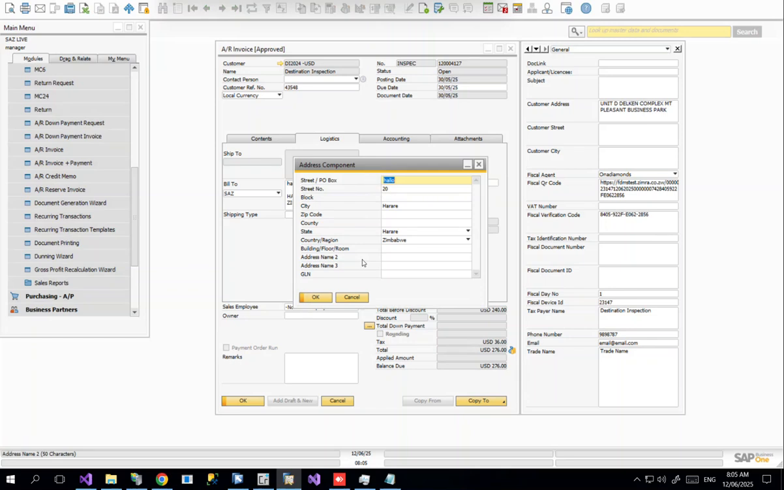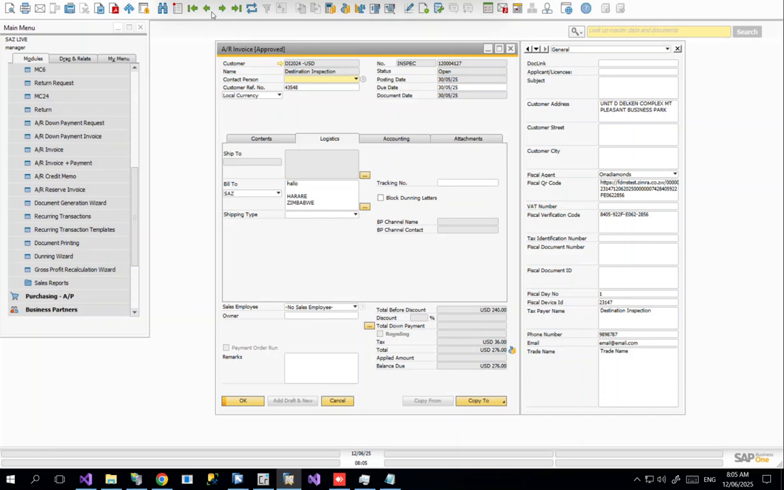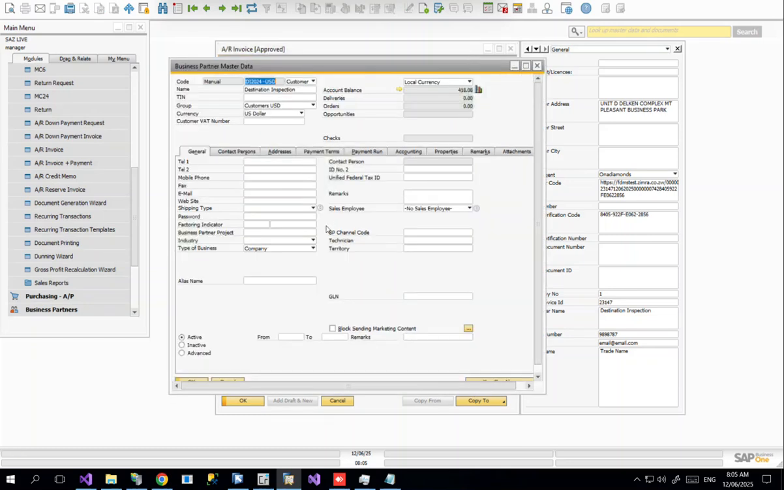If I select here, you see that I've entered this street, then the street number, which is the house number that is required by Zimra, then the state, which is the province, then there's also city. So you need to make sure that all these details are entered. For a cash customer, you do it on the document, and for a customer, you do it on the customer master data. So let me just show you. Another thing that is important is if I navigate to the customer here, I'll be able to see that the customer does not have a TIN.